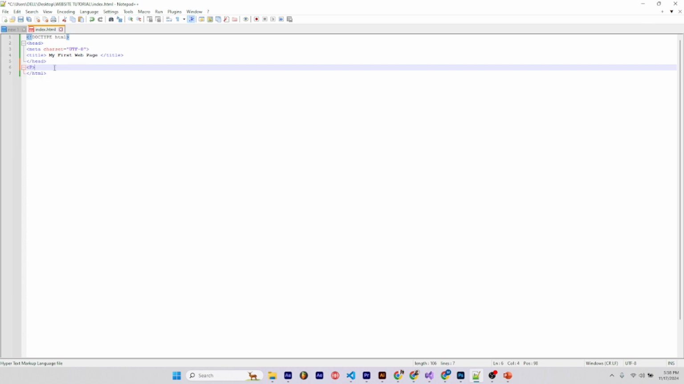P. P stands for paragraph. Then don't forget to add your forward slash to close the P.